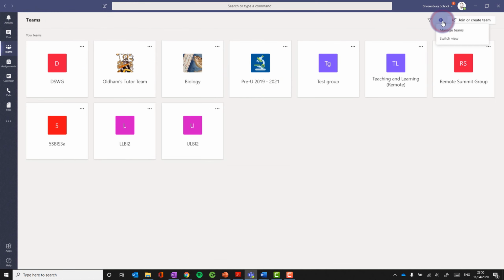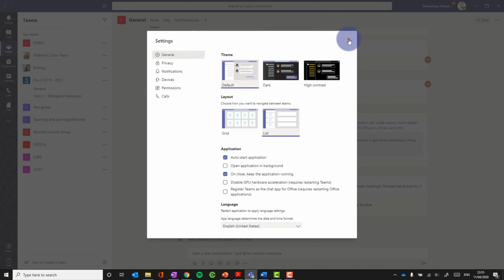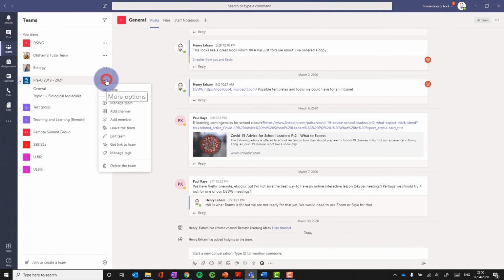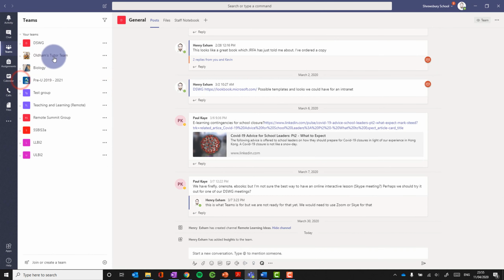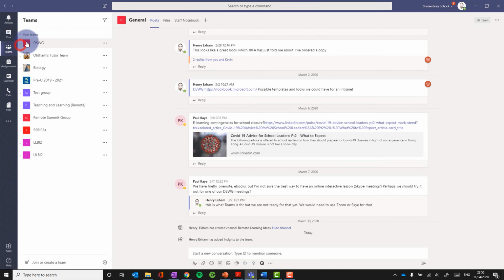I quite like just clicking on the settings here and switching the view to the list view. Now the list view means that all my teams are in one place. I don't have to keep going backwards and forwards, and I can just open them up and go into the different areas of each team straight within this section here.